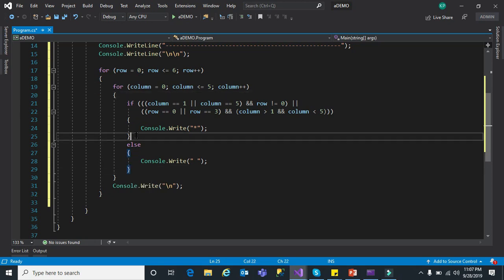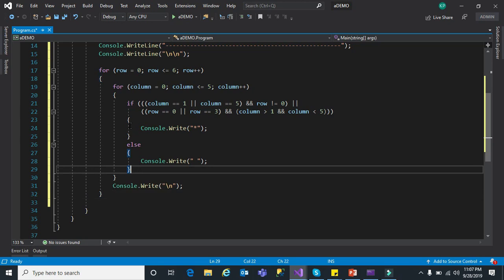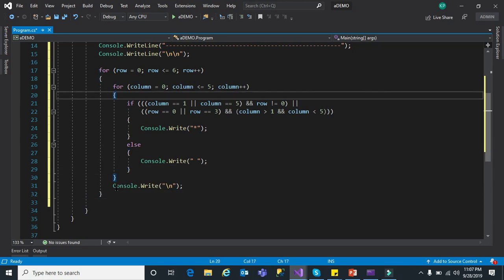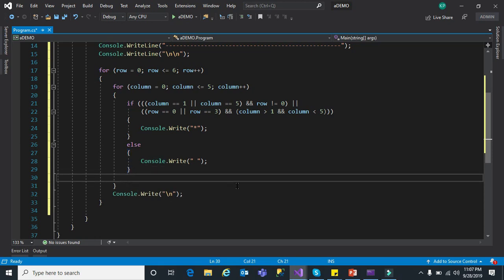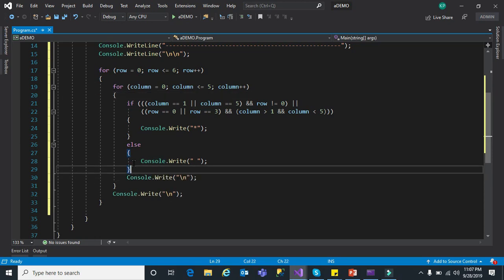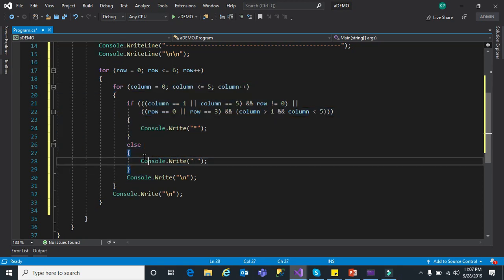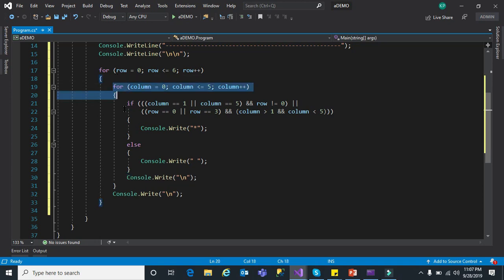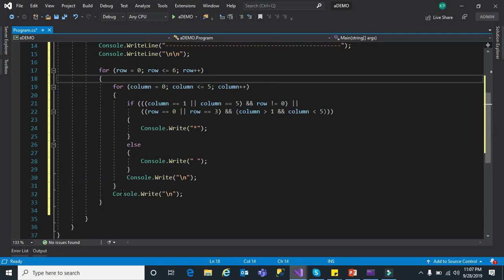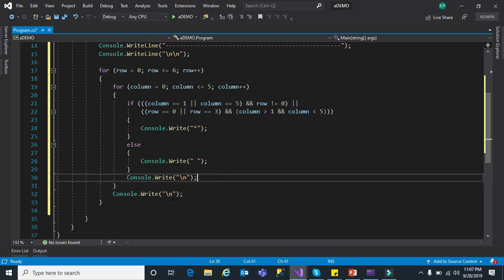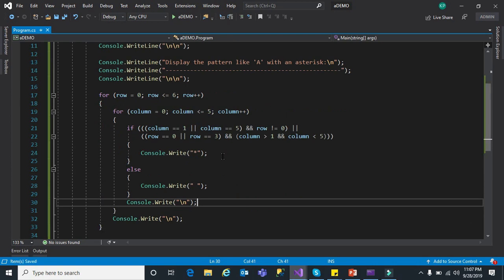I think one more line is required here, because when the column loop finishes, we have to print a new line, as well as when the outer loop has finished. So let's see the output.